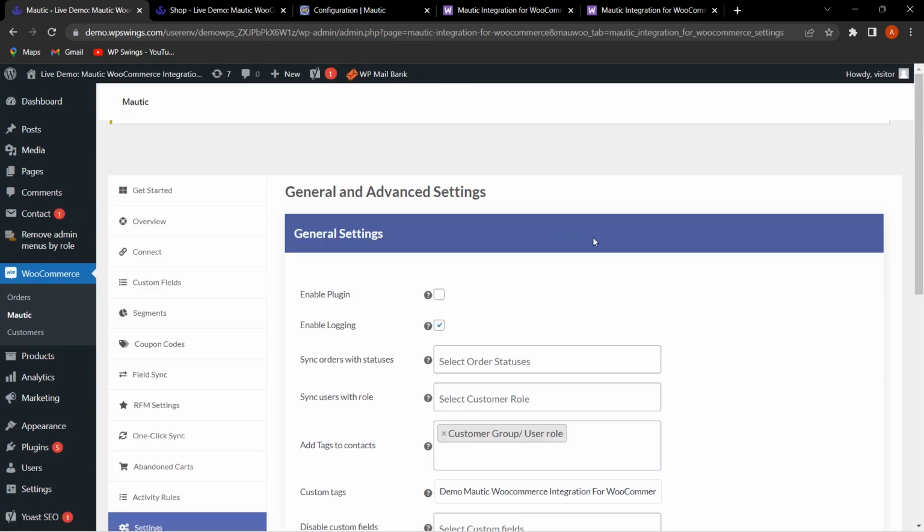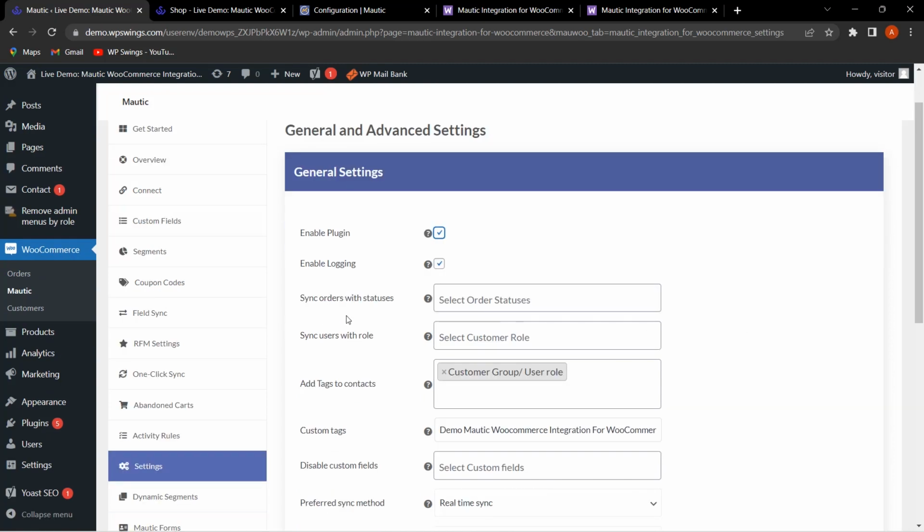So we are on the general and advanced settings of the Mautic Integration for WooCommerce plugin. From here, if you want to enable this plugin, you can enable it. Basically, if you enable this, it will turn on the data sync. And if you want to enable the logging, you can enable or disable it from here. And if you want to decide on which order statuses the order can be synced, here you can decide the particular order status. So here you can decide orders and users with particular status and roles.